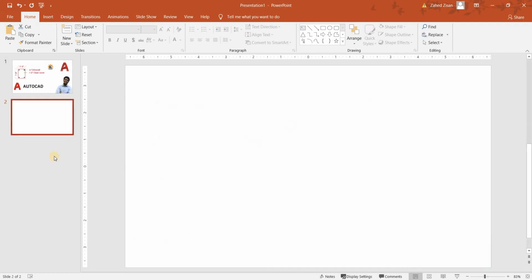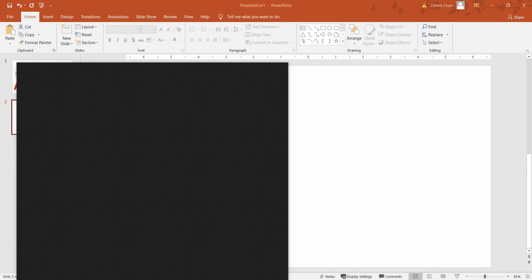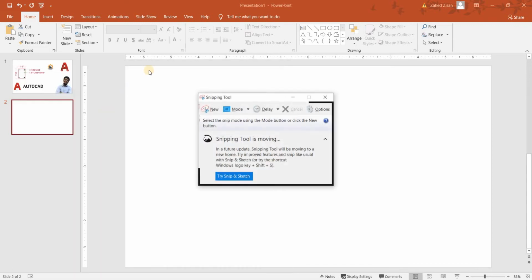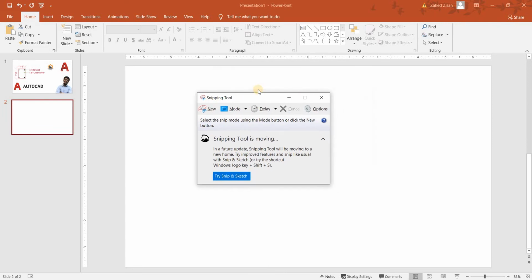So what we're going to do at first is we're going to open up our snipping tool. Alright, go to the search bar and then just write up snipping tool. Okay, then you'll get the snipping tool right here. Okay, we have the snipping tool. There we go, the snipping tool.